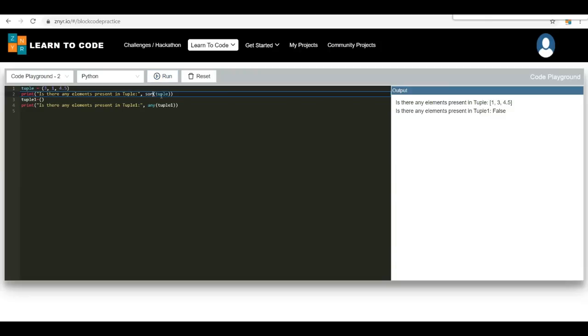Next I am going to add this tuple. For this I'm using the function sum. Yes, it has added all the elements in the tuple and displayed the value.